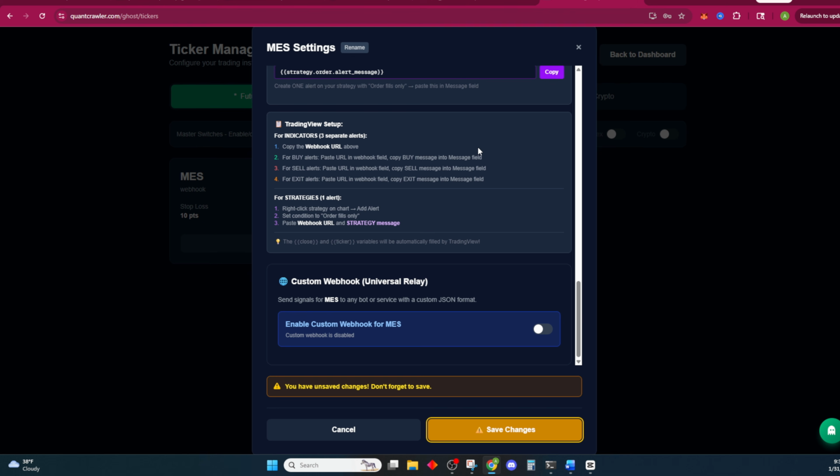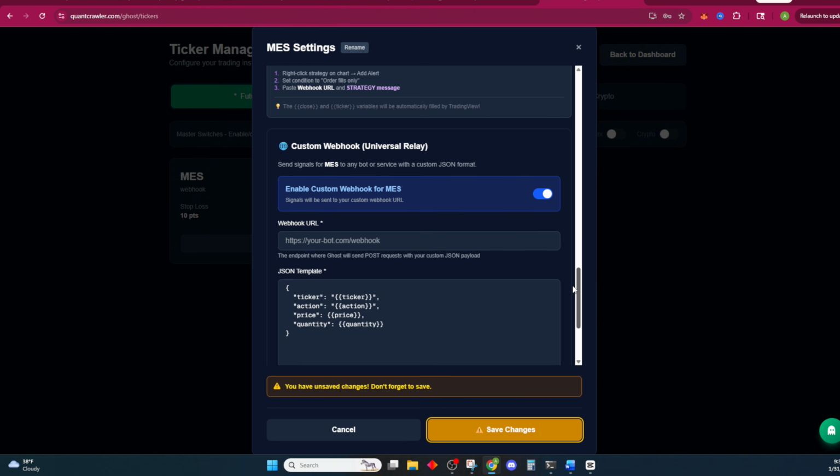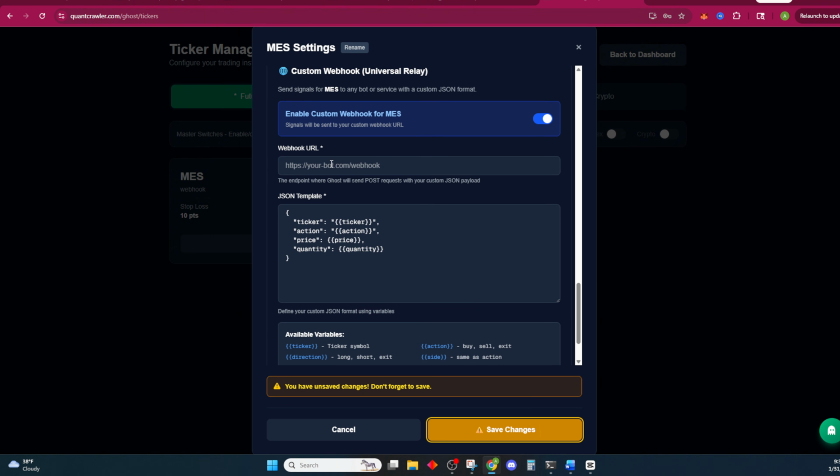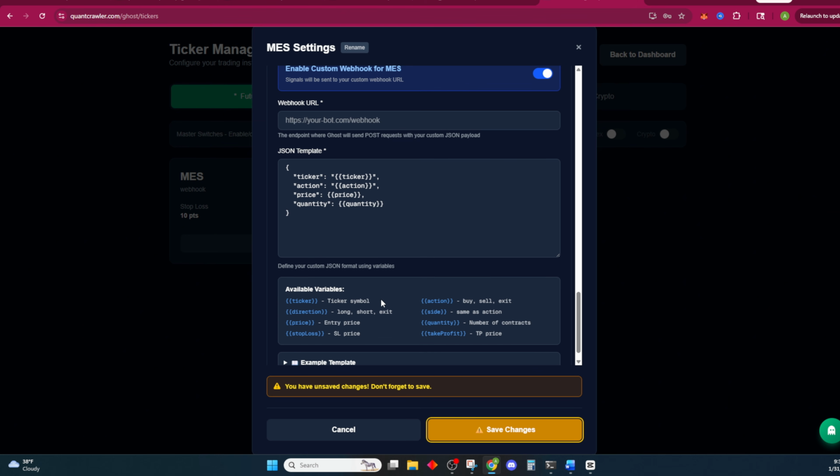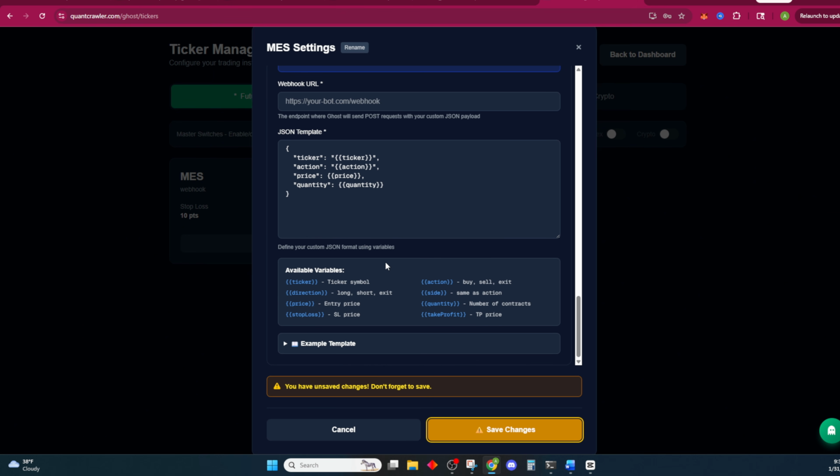If you use an indicator or a strategy that you need a custom webhook, you can come right here. If you need a custom message, you can put in your webhook where Ghost will communicate. And then you have your JSON template that you can create for what you need Ghost to receive based on how your indicator or strategy operates.